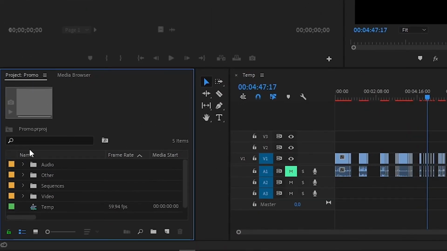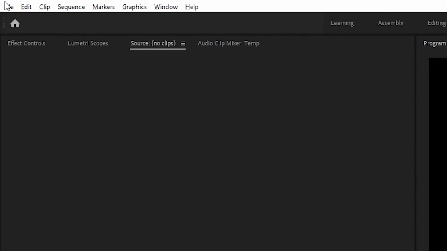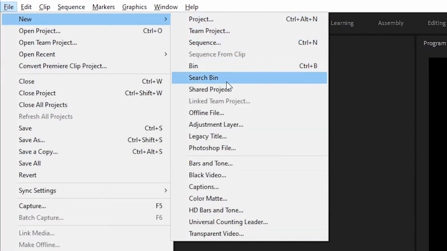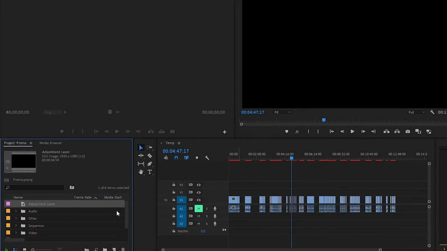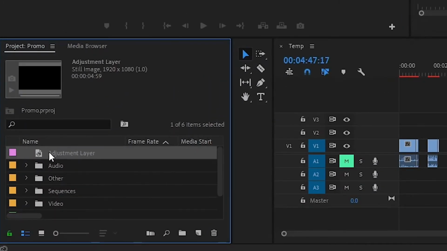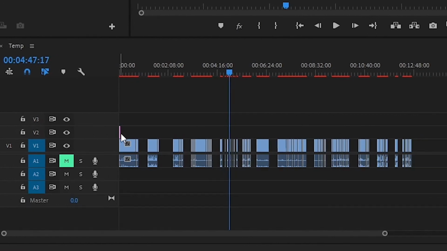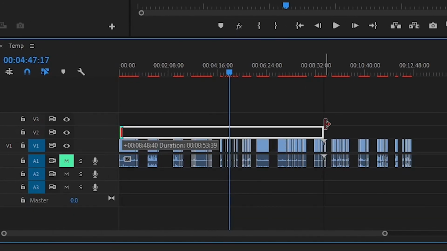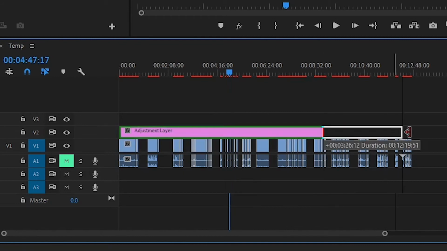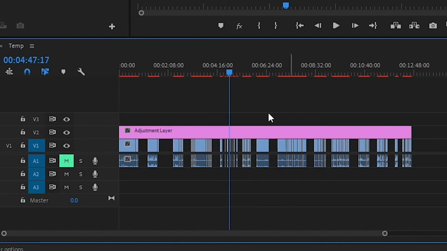Select your project window, go to File, New, Adjustment Layer and just press OK. When you have this layer created in the project, drag and drop it anywhere into your sequence. Now you just spread it out above every clip where you want to remove the gaps. It can also be through the whole sequence if you want to do it in a whole.